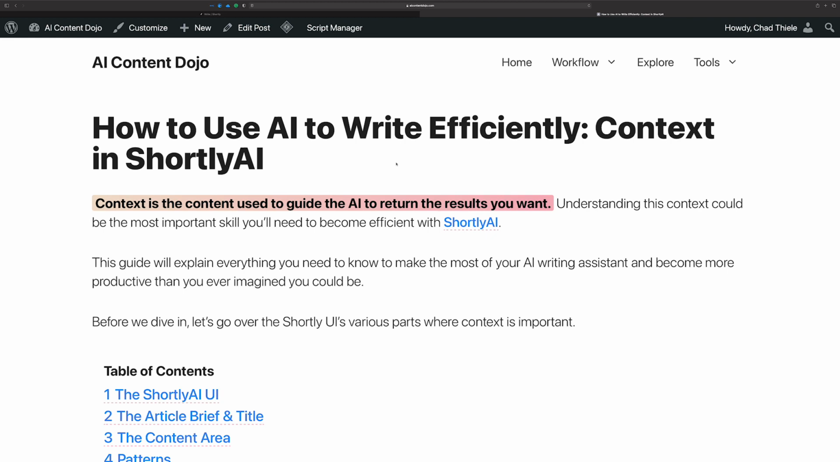Understanding this context is probably the most important skill you need to become efficient with Shortly AI in particular. In this guide, I'm going to explain everything you need to make the most of your AI writing assistant and to be more productive than you could ever imagine.